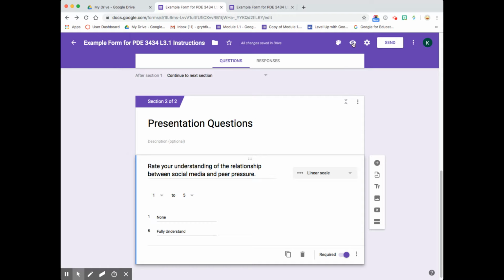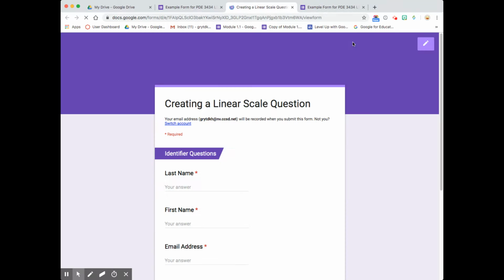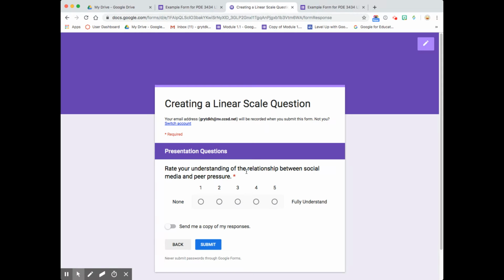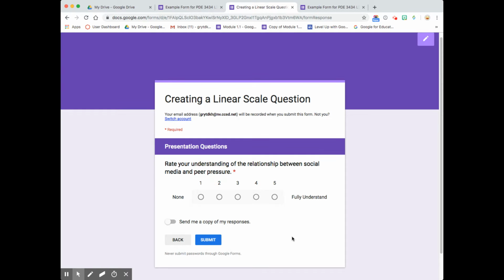Let's take a look and see what that looks like in the form. So I'll click on my preview button. And I'll just put some placeholder responses for the identifier questions so we can see what the linear scale question looks like. And there you have it.